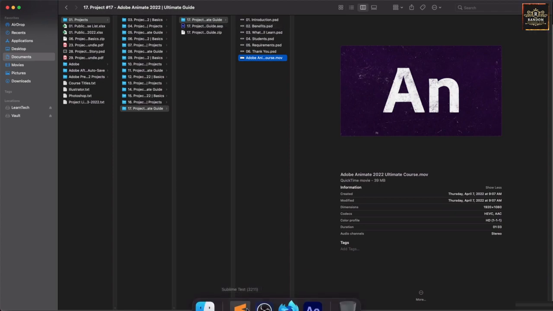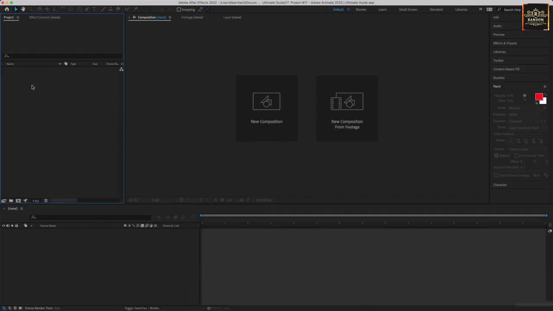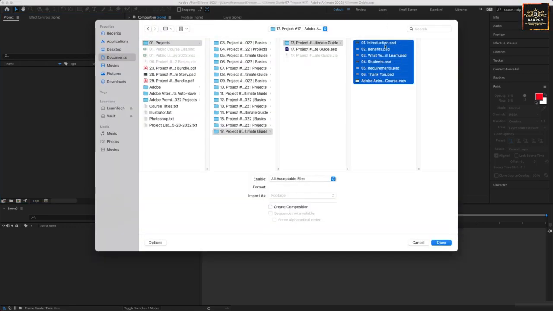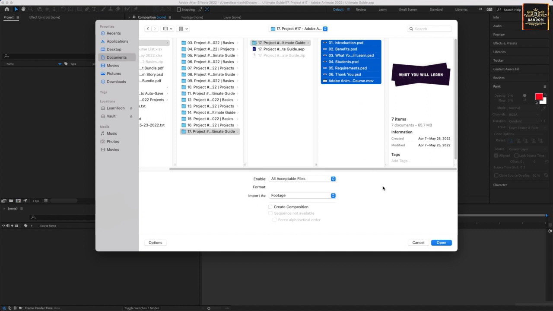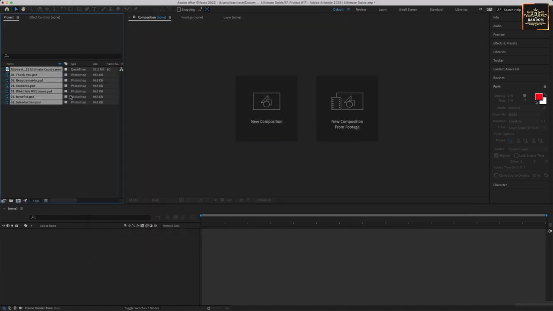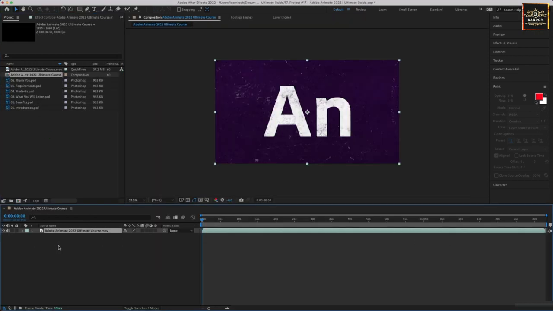Okay, let's go back to After Effects. Right-click on the project panel, import the file, and then we're going to select all the files inside of 17, okay? Project number 17, Adobe Animate 2022 Ultimate Guide, hit open, bring that in, let's bring it to the composition, and we have the promo video here.